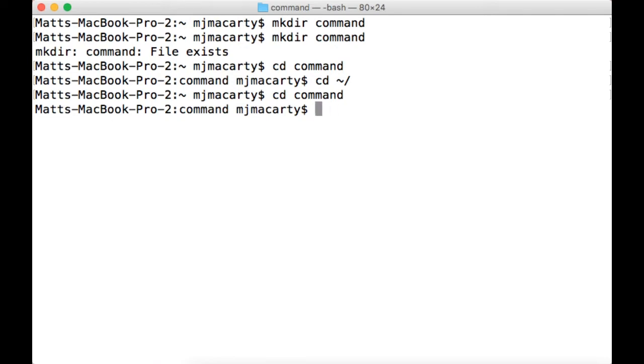All right, the next thing we're going to do then is make a file in here. We're going to make an empty file. We're going to do that using the touch command, and I'll just unimaginatively call it the file, and I'll put the text.txt extension on it.